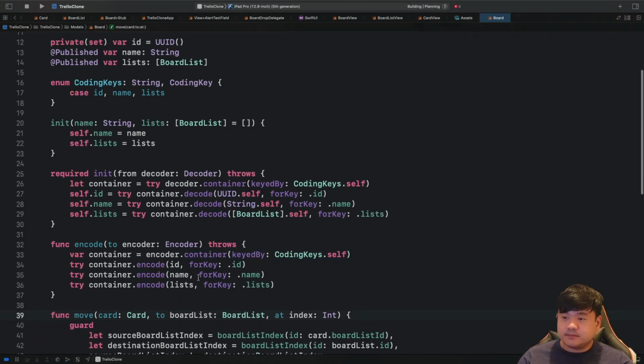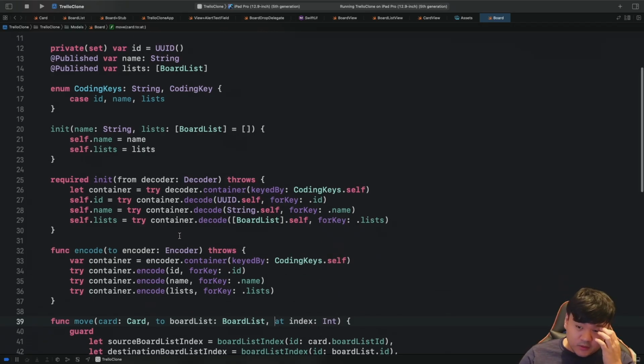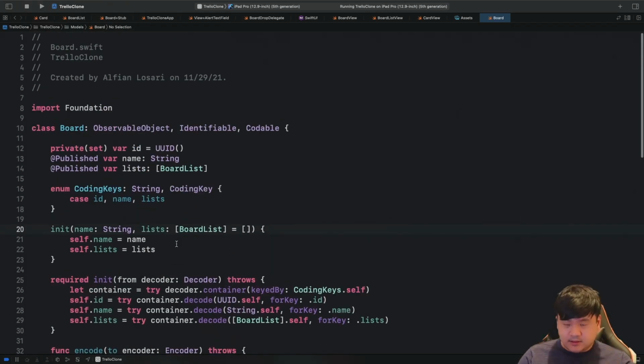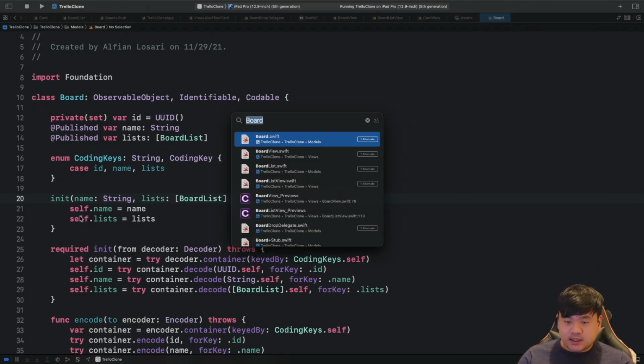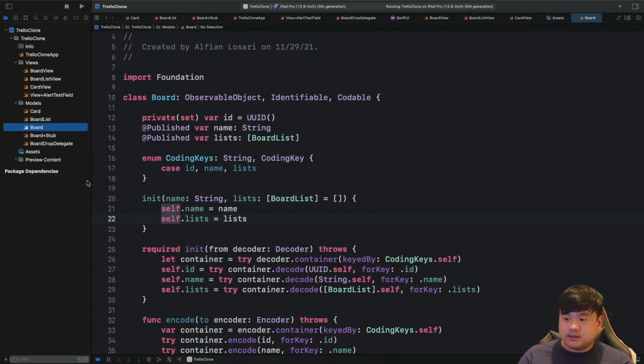Okay, let's build. Okay, the build succeeded. Now we should be able to persist this. We should be able to encode this to data and store it in the user document directory. For that, let's create a class. Sorry, I mean a struct.